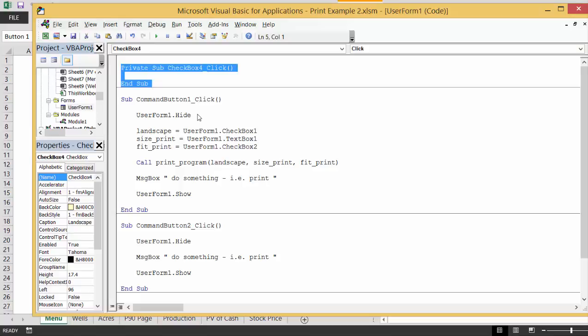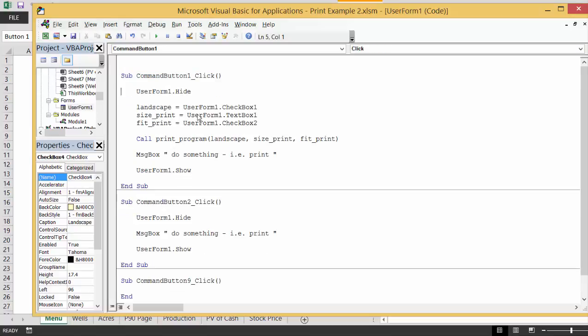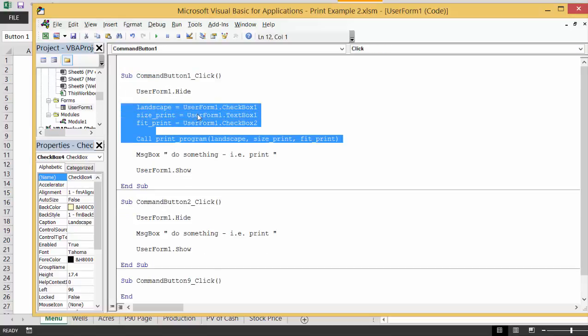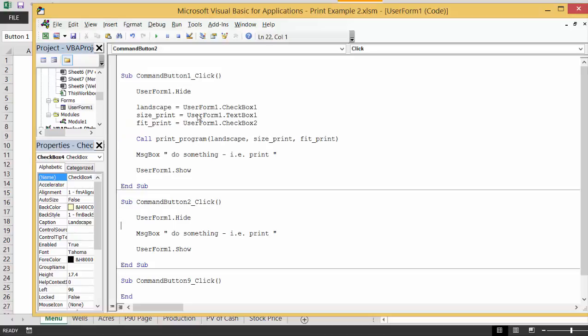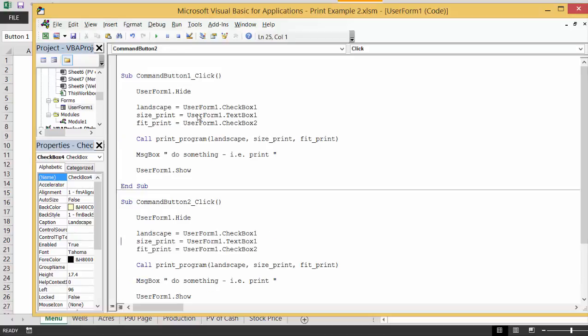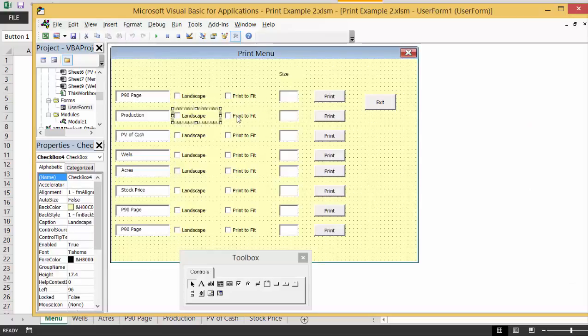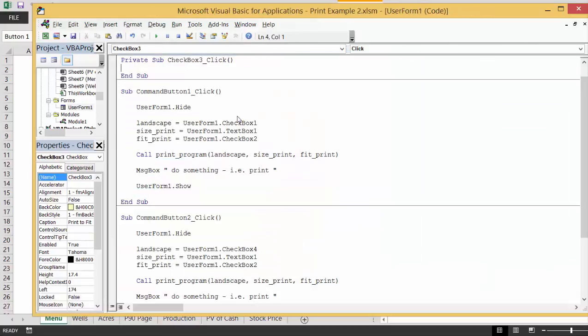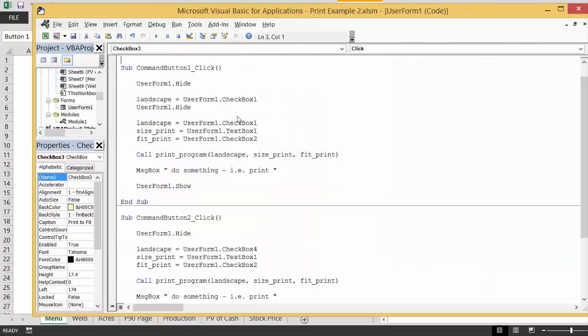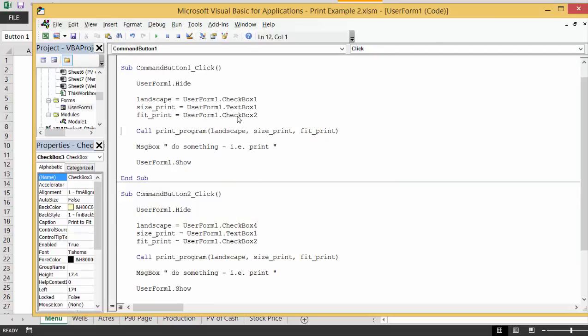How in the heck would you know it's checkbox 4? So you can copy this stuff, okay, and the landscape now is checkbox 4. And then we really have to go back to the user form. What a pain this is, and click on this one, double click, and that's checkbox 3. Maybe there's an easy way to do this. I don't know why it went down.